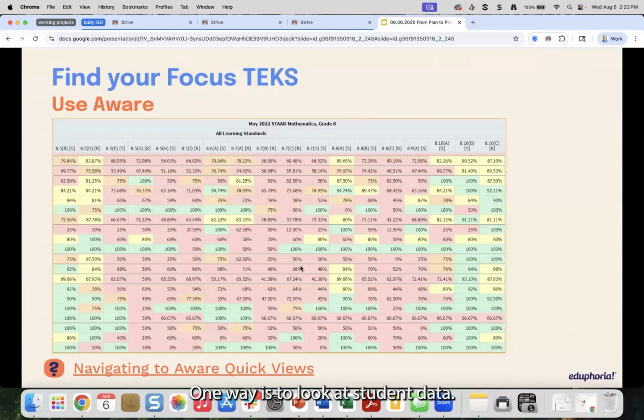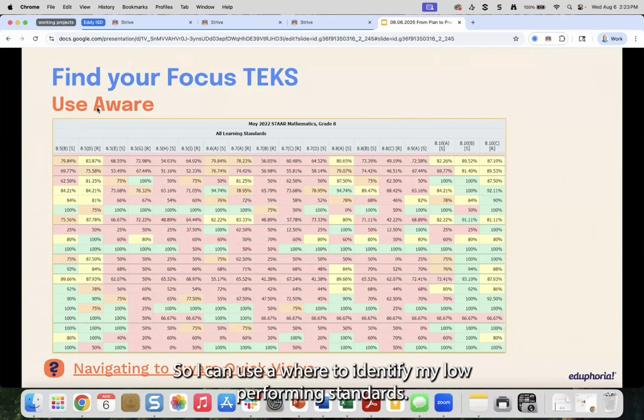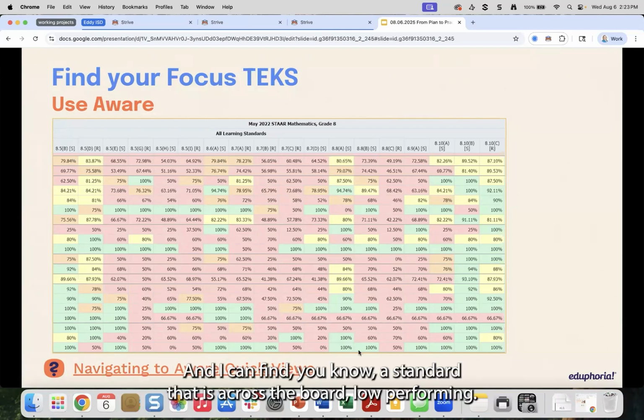One way is to look at student data. What is it that the students need? We want to make sure our teachers are prepared to address those student needs. So I can use Aware to identify my low performing standards, and I can find a standard that is across the board low performing.